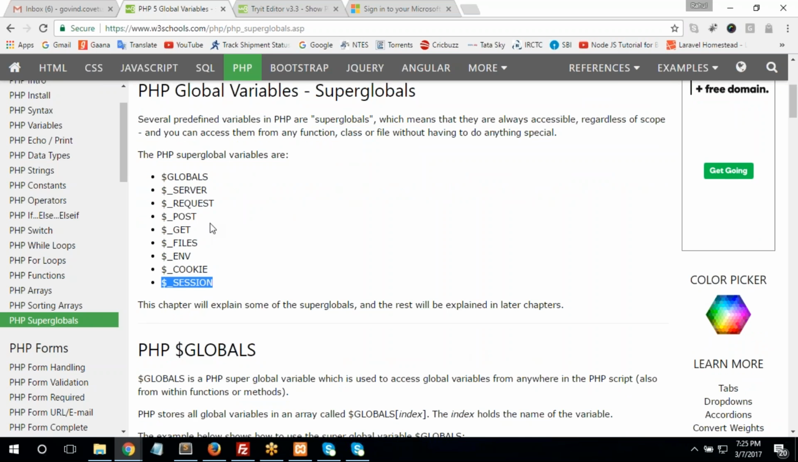Dollar GLOBALS is used to define a particular variable as global and use it within our PHP script. Dollar underscore SERVER is used to manipulate our URL or server related things. Dollar underscore REQUEST: whenever we submit any form, like a login form, after submitting, it is used to get the values submitted from the input, from the text box, for inserting into the database or checking from the database.